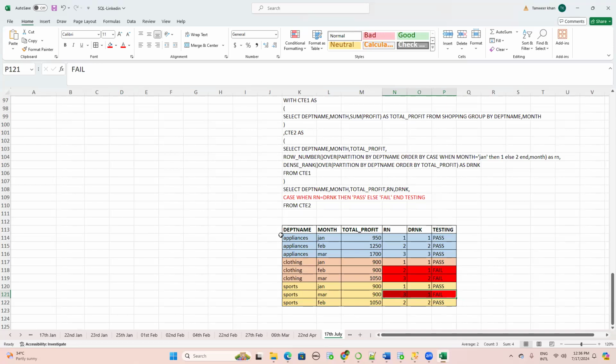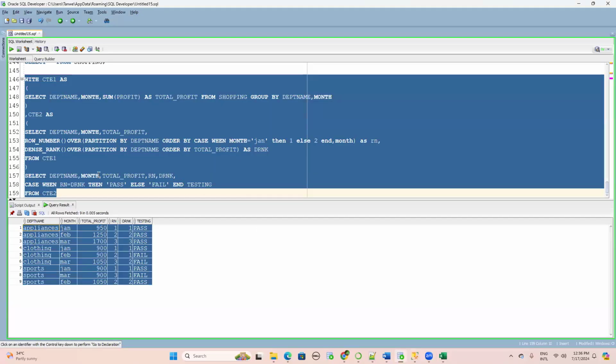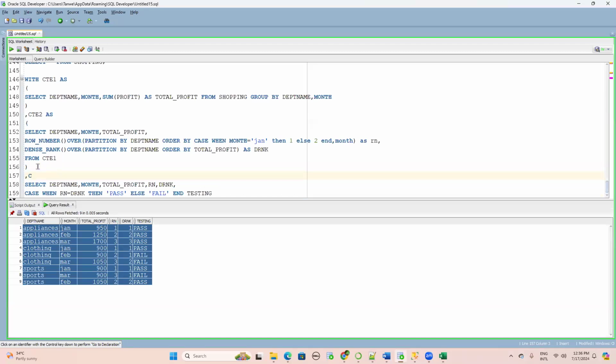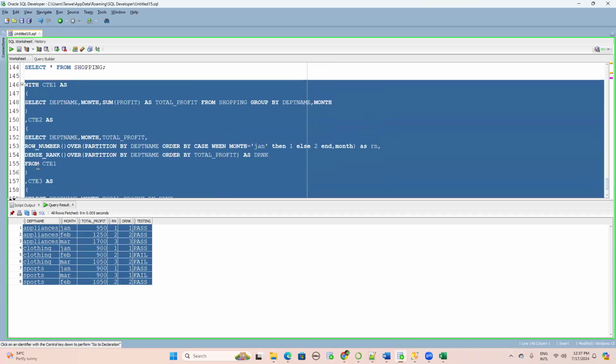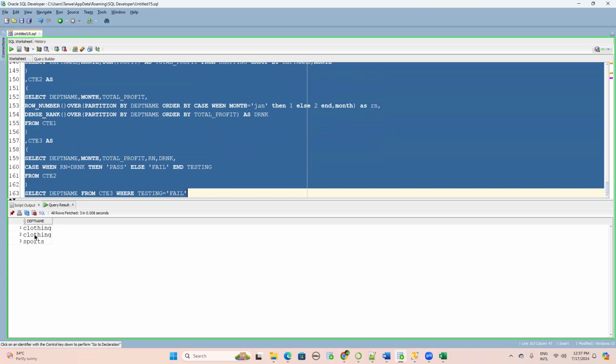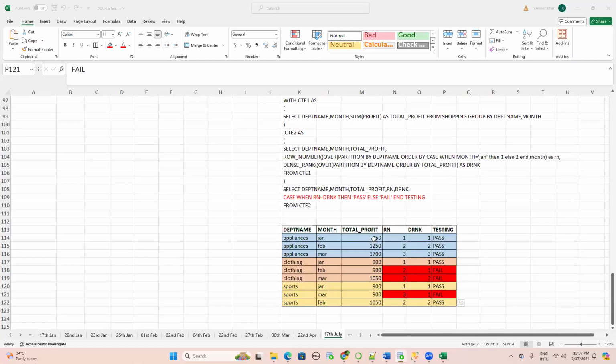Okay. Now after this, again I will keep this in CT3 as. Now from this, I will write select department name from CT3 where testing equals fail. Now this will give me the departments where the profit is not increasing. So clothing and sports are the departments where the profit is not increasing month over month.